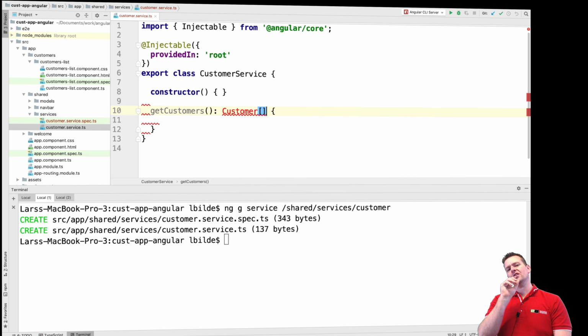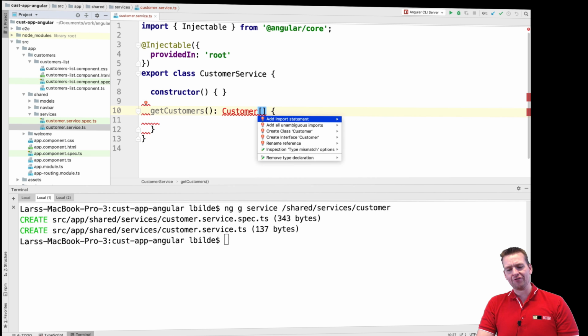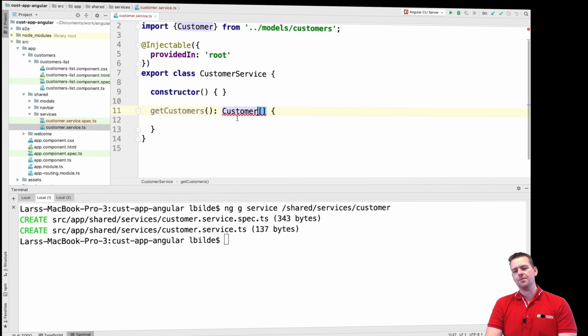This is a bit different than what you use in Java and C#, because I'm adding the return type after the method name. In C# and Java, you're used to adding the return type before the name of the function. But here you use a colon, and then you add the return type after the function name. I import the customer like we've done so many times, and there we go.